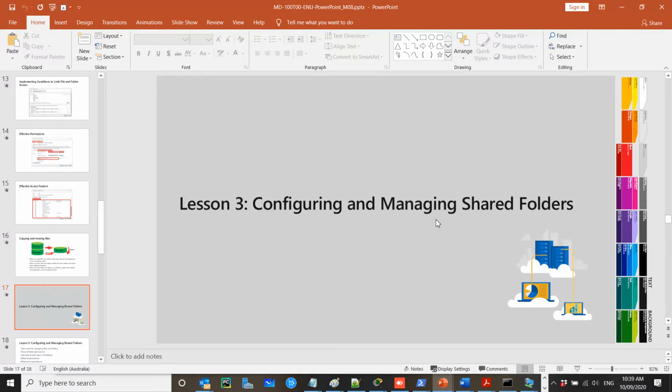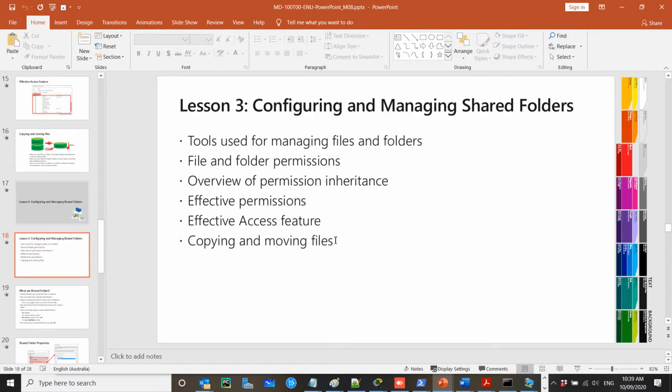Now, configuring and managing shared folders. Let's have a look at these sections. They are all related: configuring and managing shared folders, tools used for managing files and shared folders, file and folder permissions, overview of permissions and inheritance, effective permissions, effective access features, and copying and moving files. These are the topics we can do.